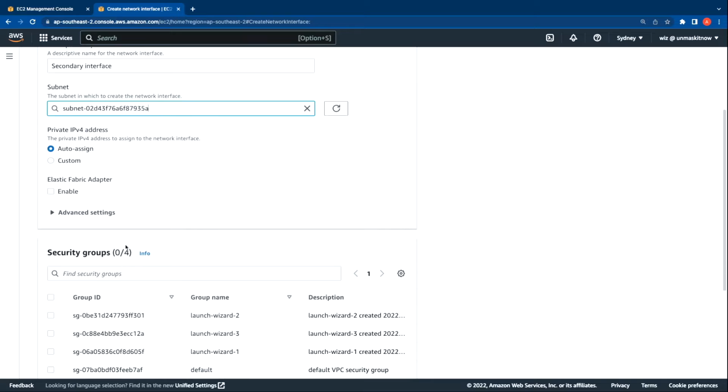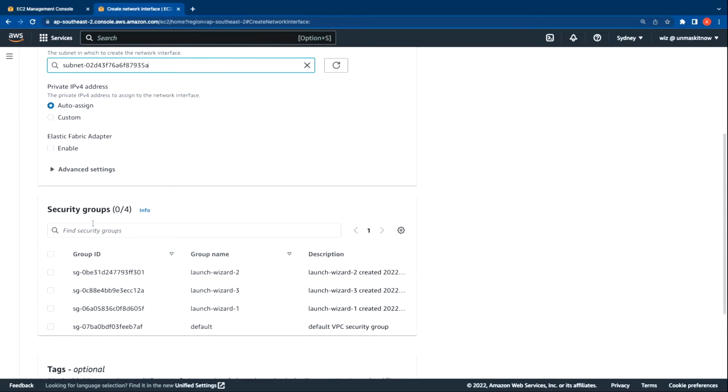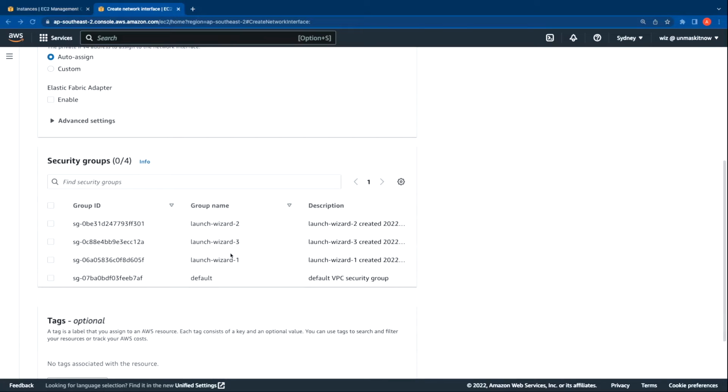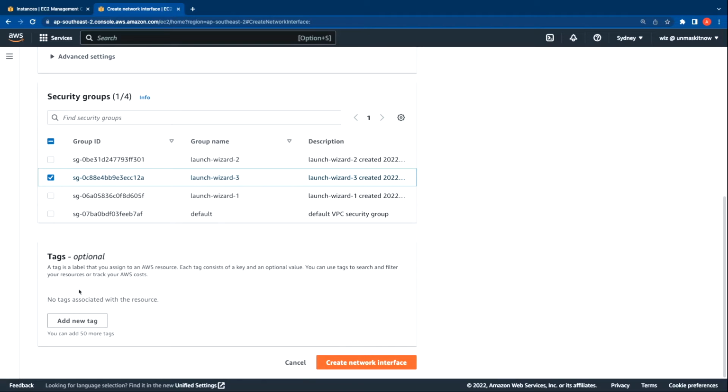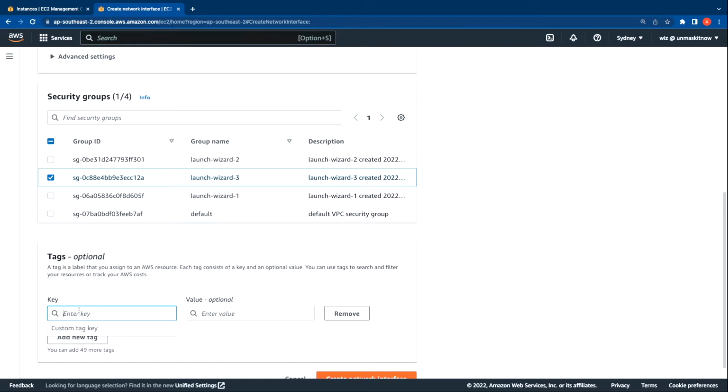For the private IPv4 address, I'm going to leave it as auto-assign. Since this is not an Elastic Fabric Adapter, I'm going to uncheck that option. For the security group ID, select the same security group ID that was associated with the primary network interface. In my case, the security group ID ends with 12A. Let's now provide an optional tag. I'm going to provide the name tag for this interface.